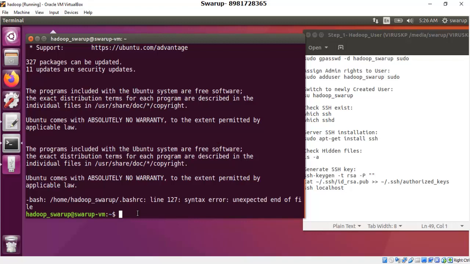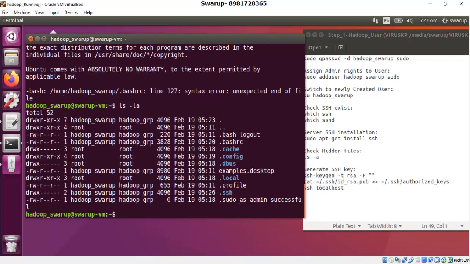Now, if I again go and check my home directory, I can find over here that I still have my hidden .ssh folder, and I have my .bashrc. So now I'm all set to start with the Hadoop installation, which I will be doing in my next video. So please go thoroughly through this video, and I'm sure you will be able to do it.